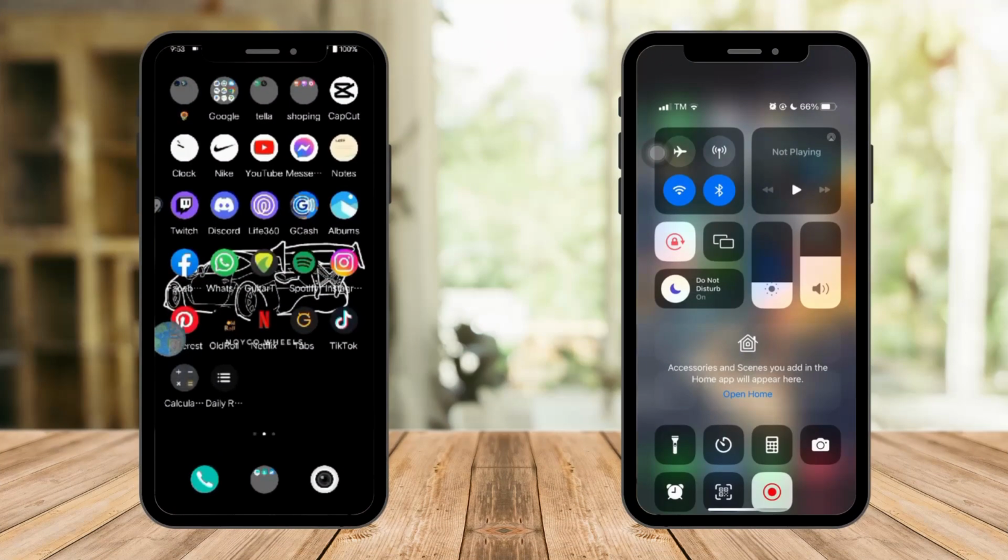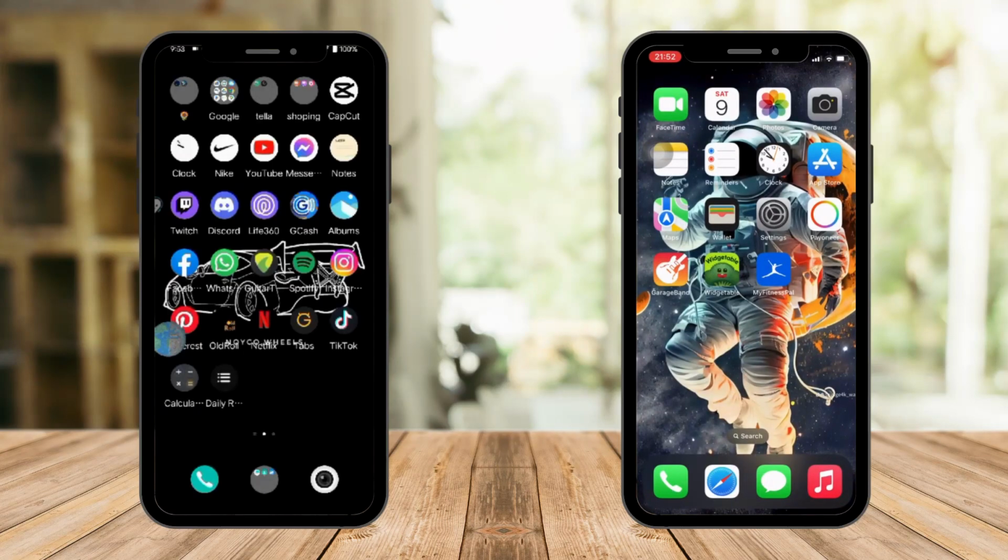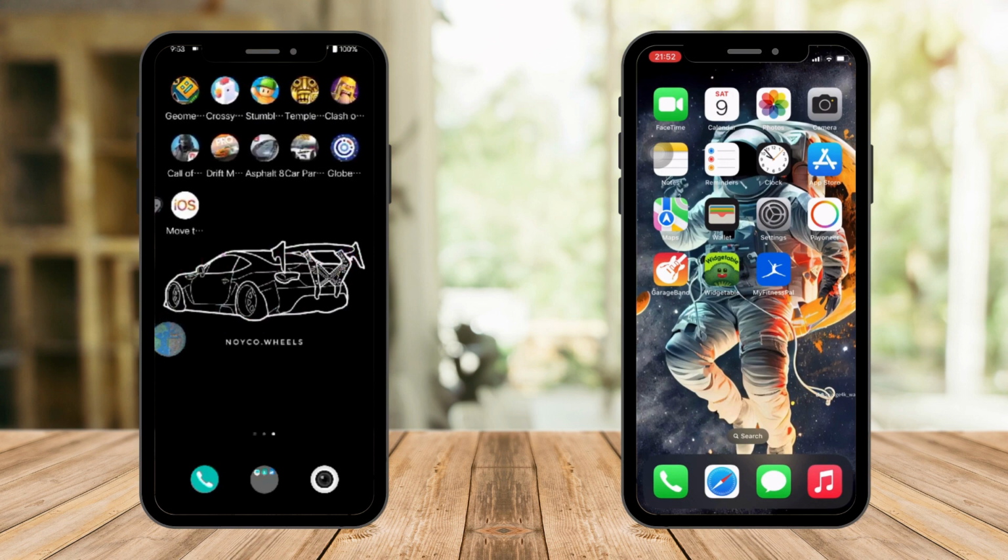So in this video, I'm going to teach you how to transfer your data from your Android to your iPhone. So very quickly right here, as you can see, please install this app. Please focus on my Android device first, okay?